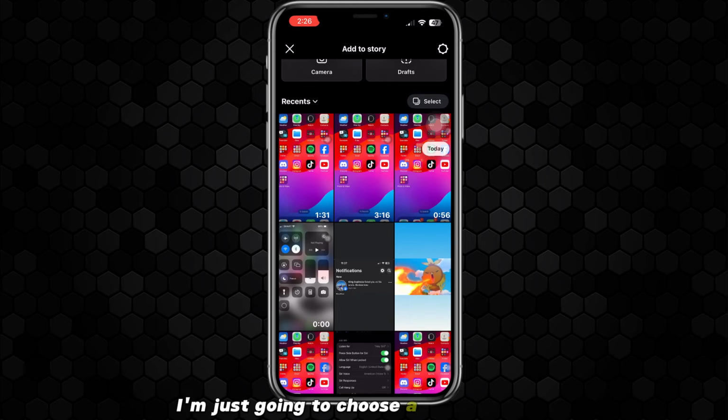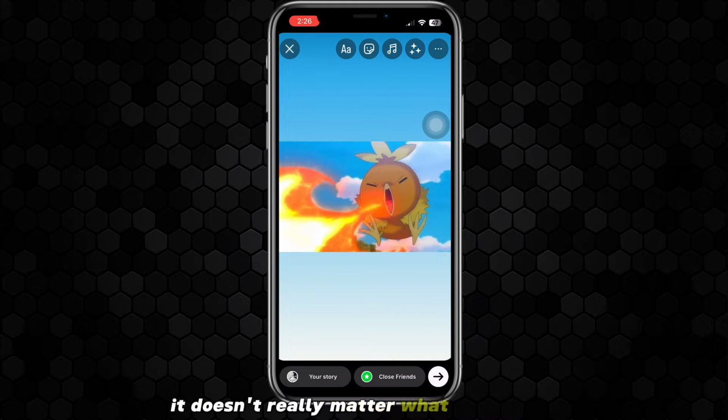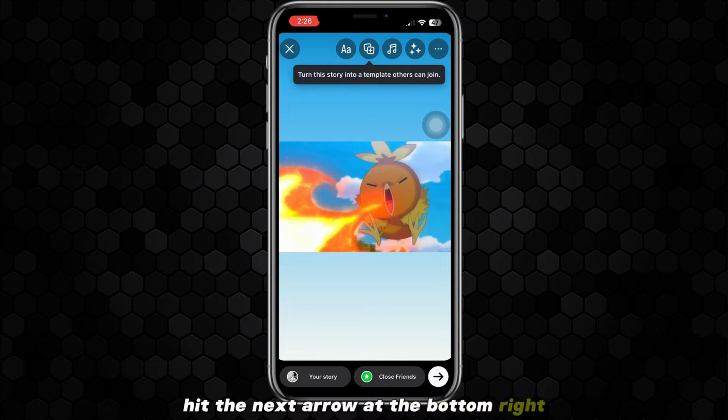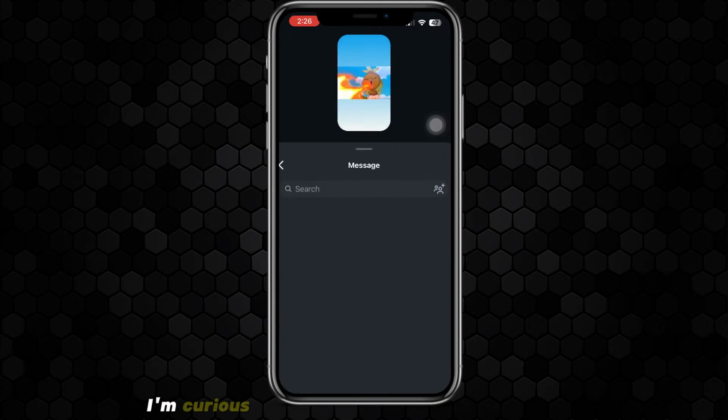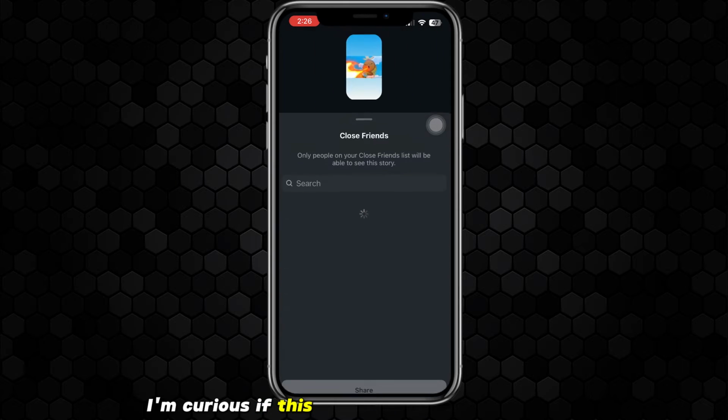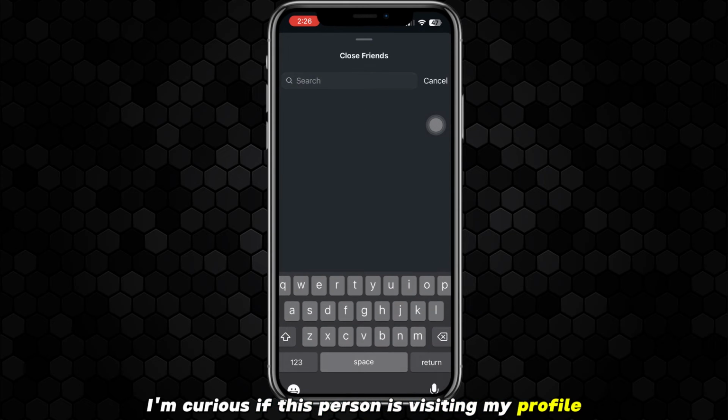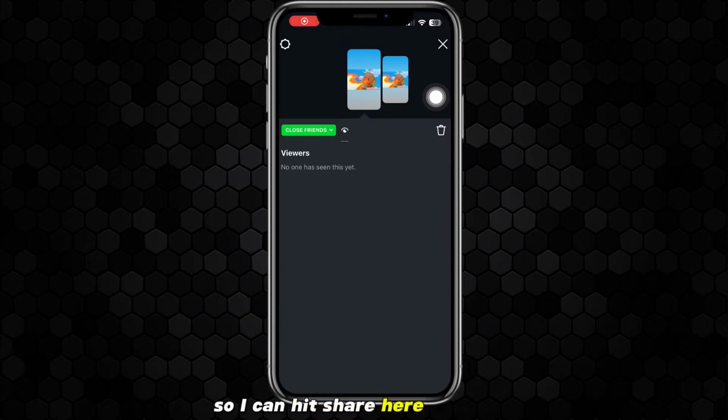So I'm going to tap that. I'm just going to choose a random photo. It doesn't really matter what you choose. Hit the next arrow at the bottom right. Now here is if you suspect somebody is viewing your profile and you want to just see if they are viewing it, you can switch to close friends here. And let's say I'm curious if this person is visiting my profile, so I can hit share here and done.